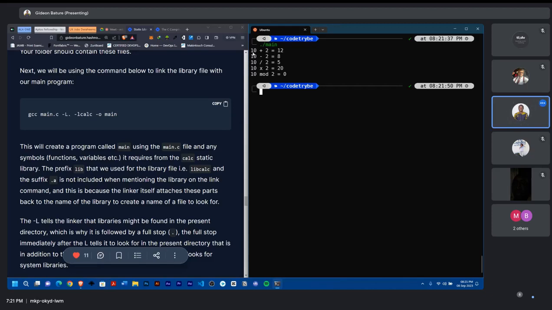Now, what do we see? Addition, 10 plus 2, gives you 12. 10 minus 2 gives you 8. 10 divided by 2 gives you 5. 10 multiplied by 2 gives us 20, of course. Then 10 modulus 2 is 0, because 10 divided by 2 does not have a remainder.